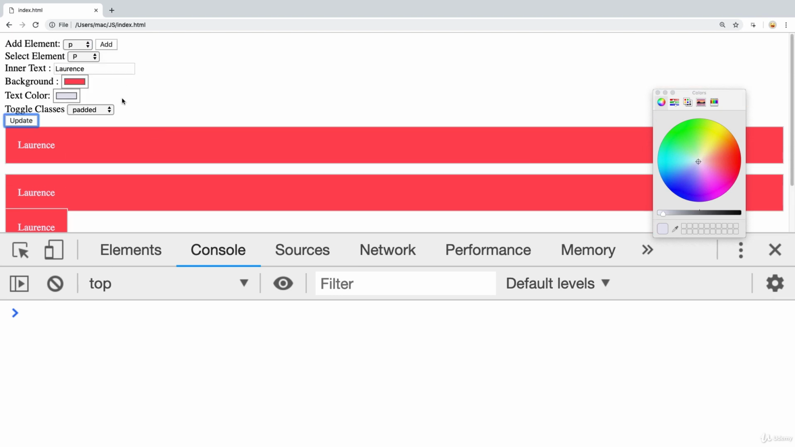So if we want them all to have the same classes and the same content, you can easily update those and add that in. If we want to add a brand new element, we can always add a brand new element, select it, and update it. So we always have to select it from the drop-down and update it.